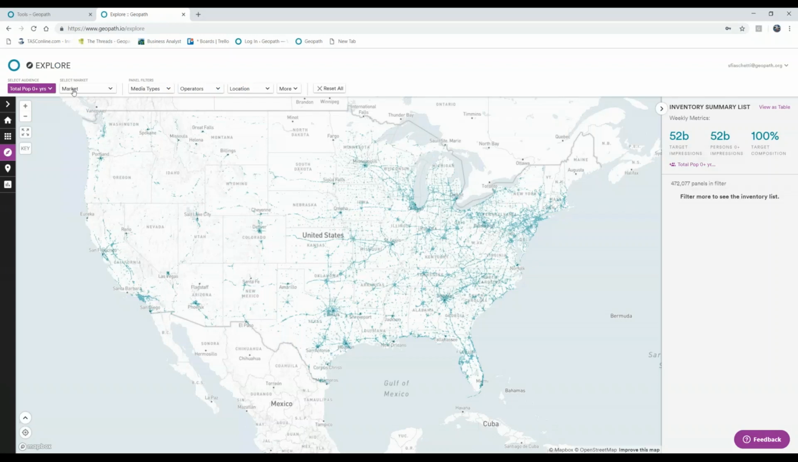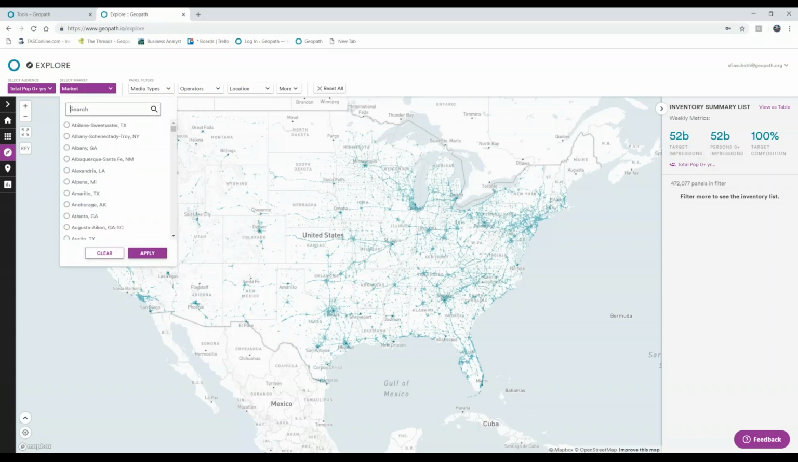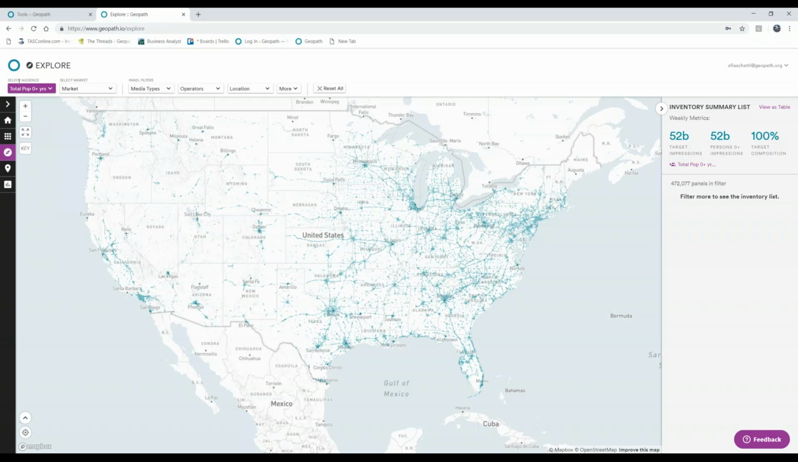As we start to go through an actual workflow, here you can pick any audience, market, and this is at the DMA level. What you're doing on this side is looking at your who and your where. And as you look at the panel filters, that's starting to get your what. So you can look at it by media type.